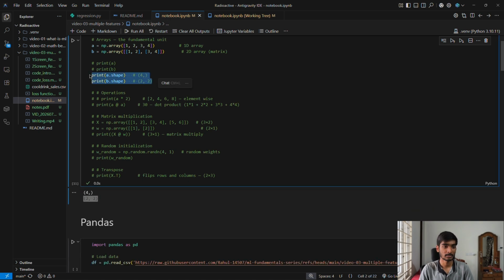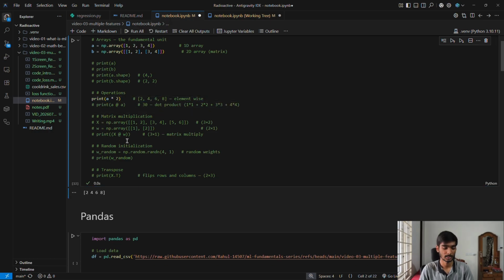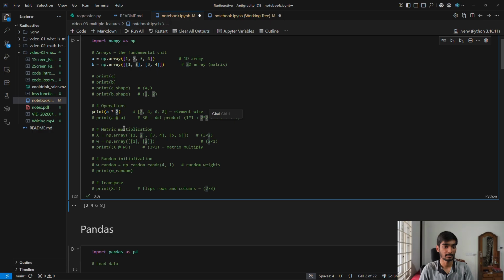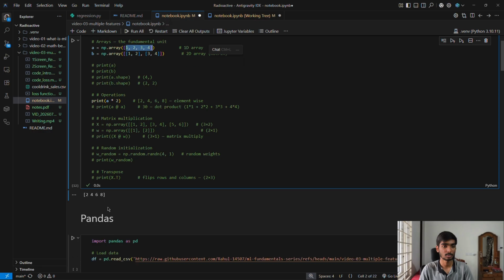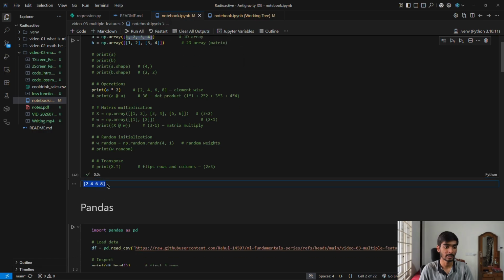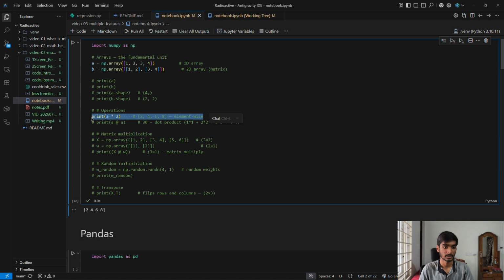We can perform operations on these two matrices like multiplication and the dot product. So let's multiply the matrix A with 2. Let's print the output. So if we multiply the matrix A with 2, this multiplies the numbers element wise. So the elements 1, 2, 3, 4 are multiplied by 2 and we get the output with an array storing 2, 4, 6, 8. This is the multiplication over an array.